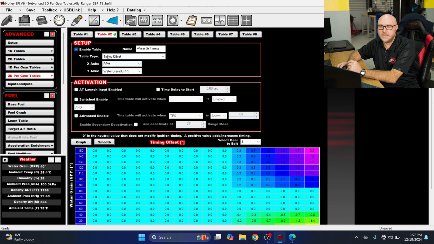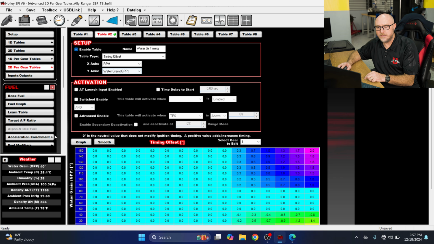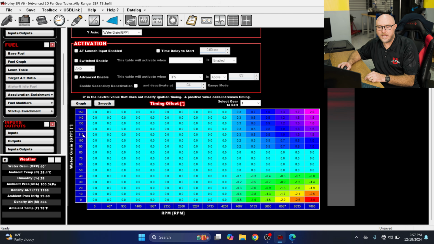But in here what we can see is I've set up a table that's called water grains timing. It's a timing offset. The x-axis could be something like RPM, and I do that because I may not use all of the engine's RPM range. I might have a loose clutch or a really loose converter, and I don't really need to do anything to the engine's performance until I load the engine up. So I've chosen to do this based on gear ratio and RPM here. So you can see that my y-axis going up the side here is how many water grains I actually have.